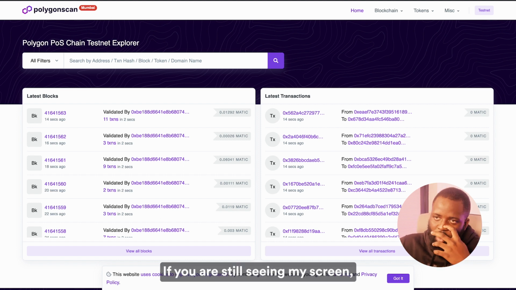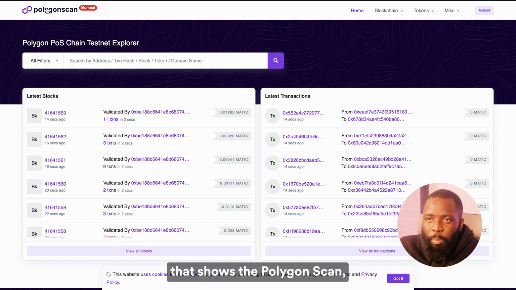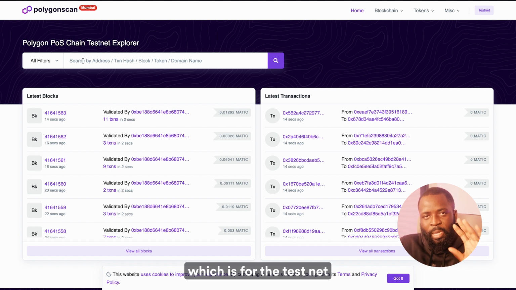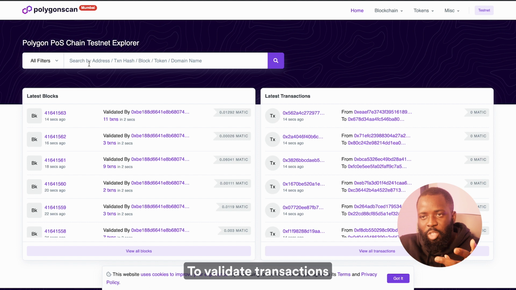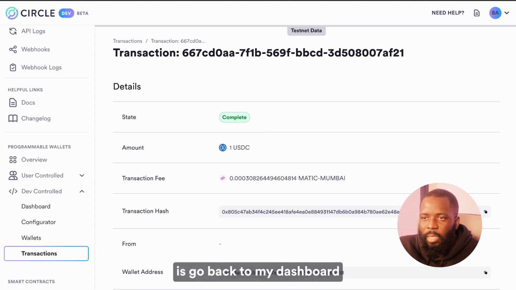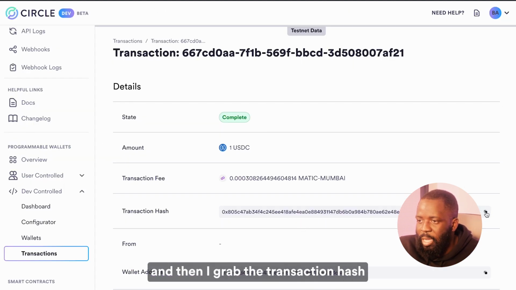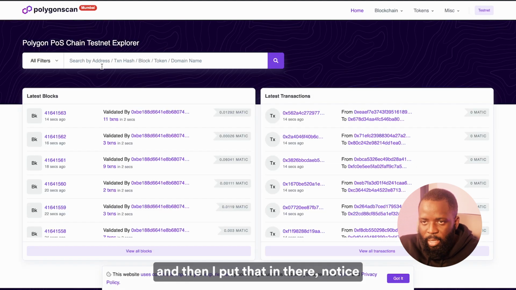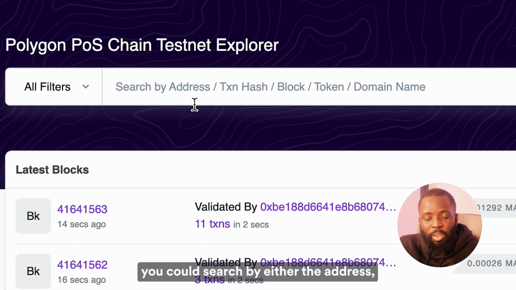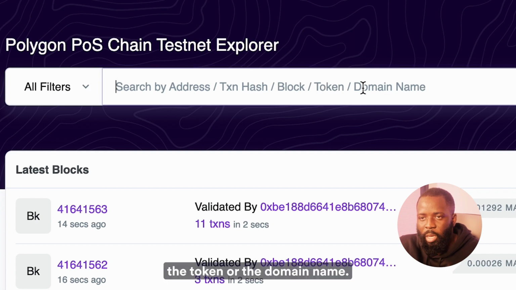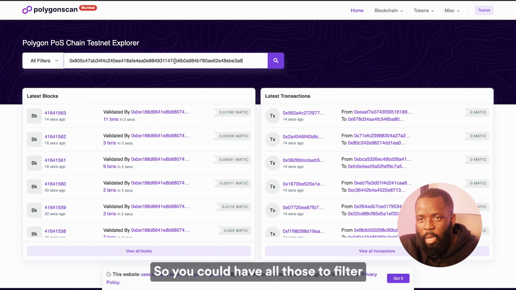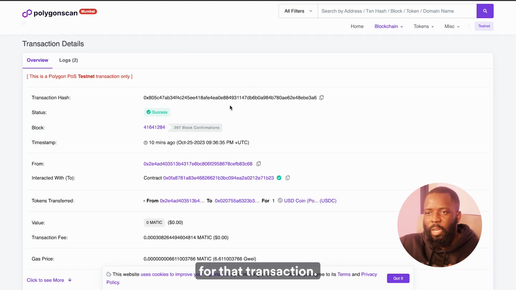If you are still seeing my screen, you see that I've got a new tab that shows the Polygon Scan, which is for the testnet, because remember we're working with testnet. To validate transactions, all I need to do is go back to my dashboard, and then I grab the transaction hash, and then I put that in there. Notice you could search by either the address, the transaction hash, the block, the token, or the domain name. So you could have all those to filter, and then I could just search for that transaction.